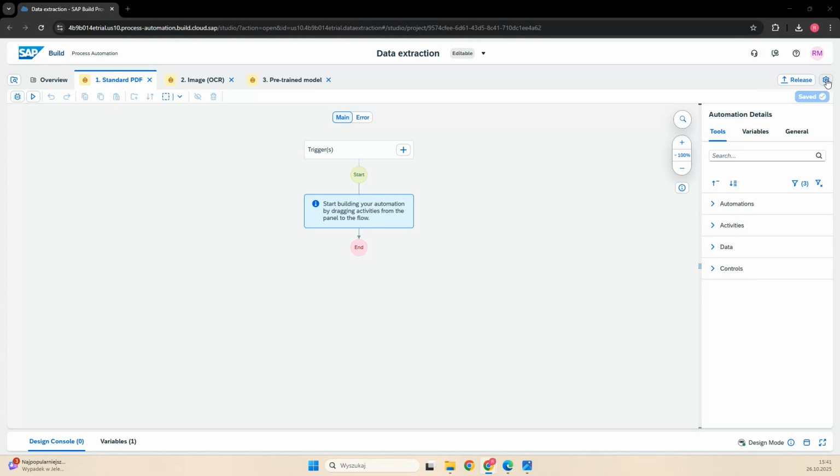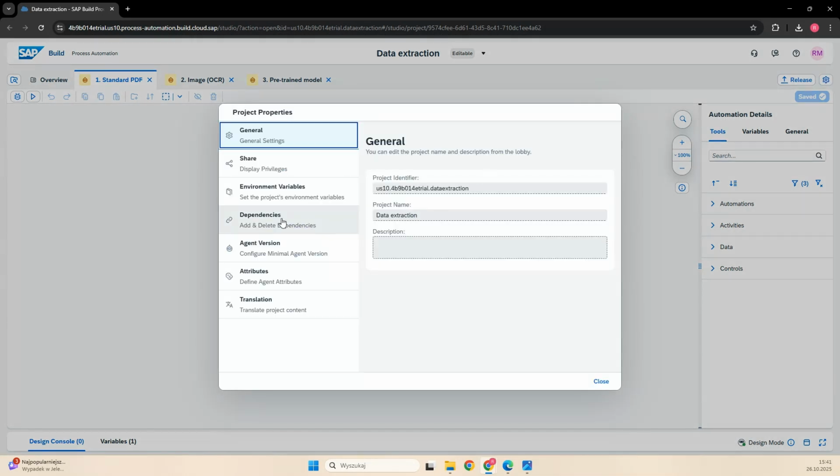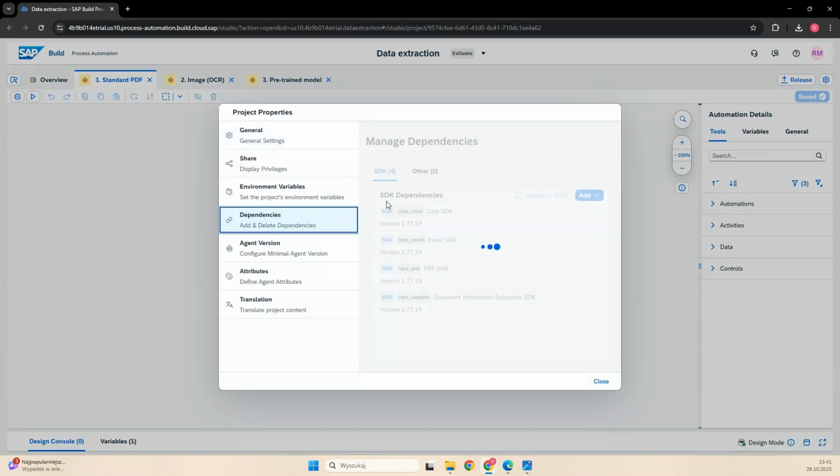So at the beginning, we need to open our settings, then dependencies, and add two extra dependencies. One will be for PDF, so PDF SDK, and the second one is document information extraction SDK. So please add both and we can continue.